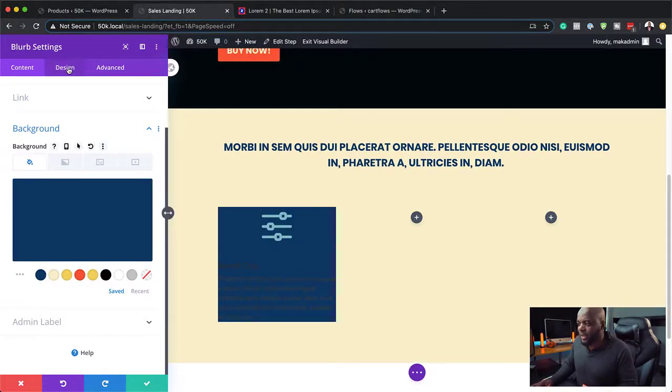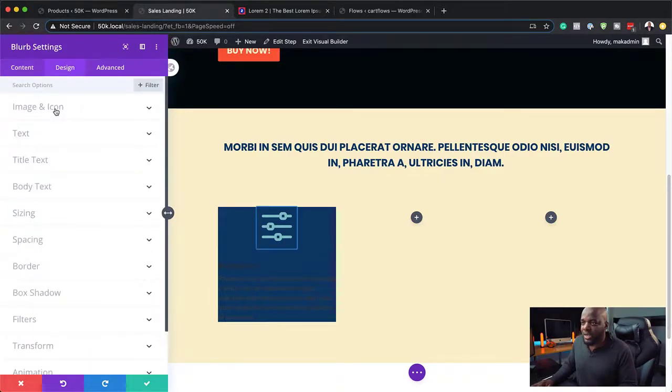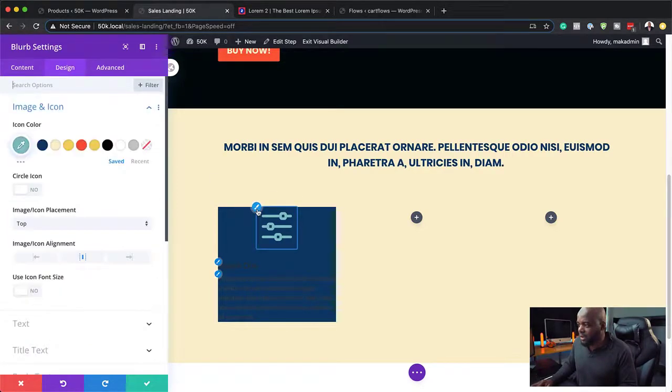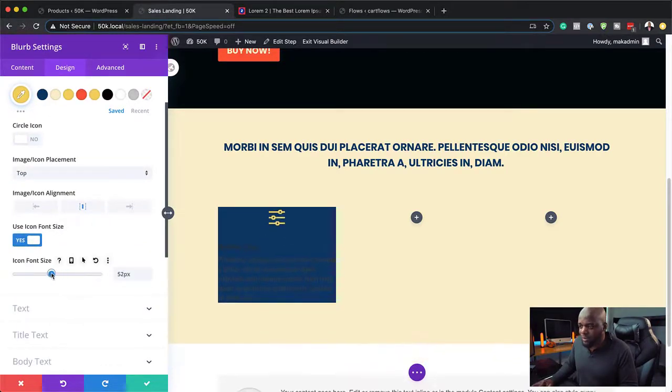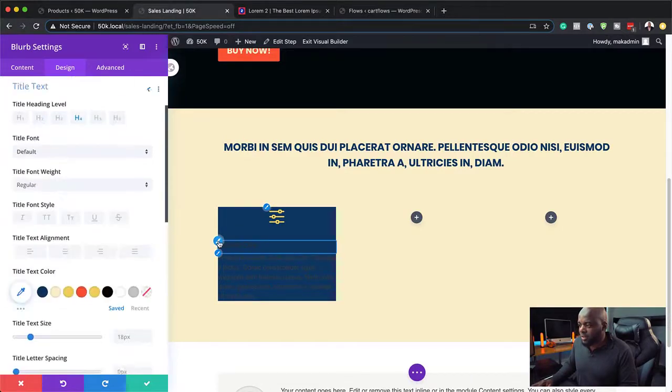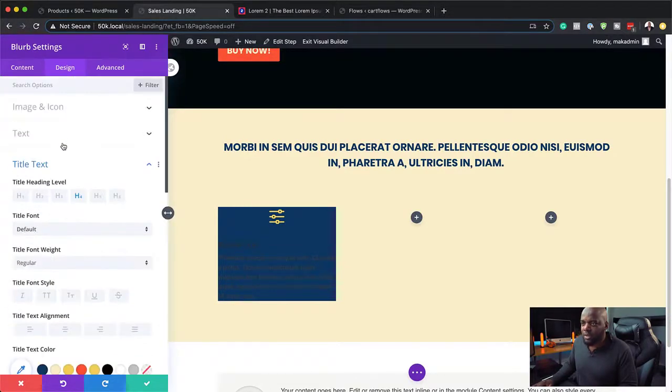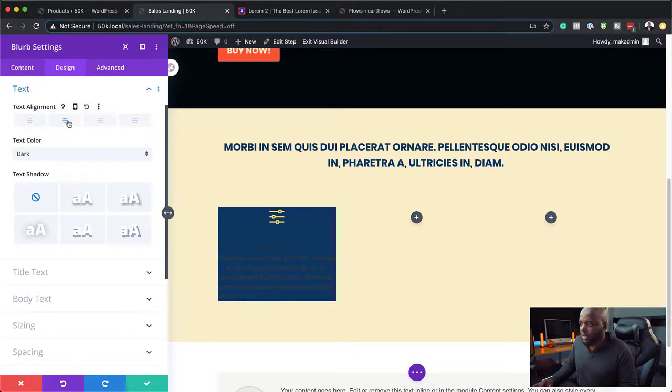Right, so the next step now that I have my background color is to adjust everything. So I'm going to start here with my icon, and then we're going to change the color to that. Right, so I'm going to use that, and then no, we don't need a circle there. Right, so the next step here is to use icon font size. So this allows me to adjust my size for my icon. So let's go with 48. Next, I'm going to come over here to my text title, but you know what? Let's just go to the text first. Center everything, and let's change this from dark to light so I can see where everything is.